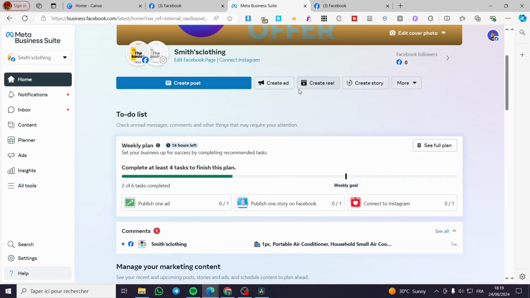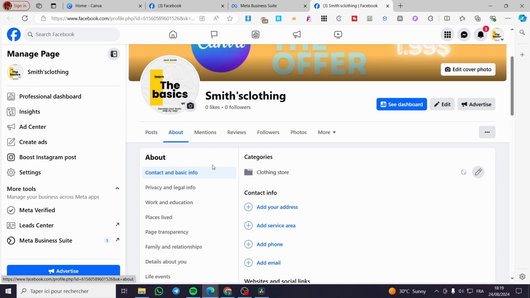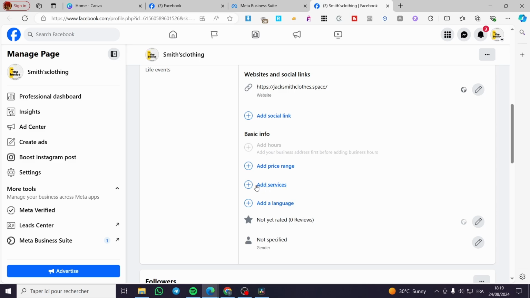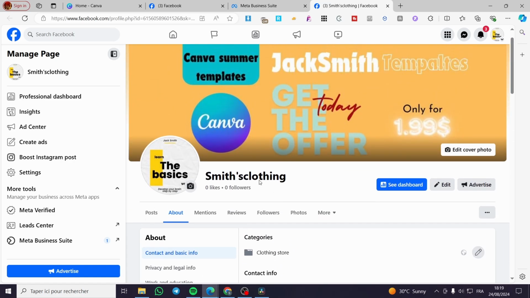You are going also to need the help of the Facebook or the normal Facebook page. If you want to add a standard service, for example, you are going to the page manager, click on about. Then if you scroll down a little bit, you are going to see here add services. We have here the delivery services, for example, takeout, whatever you want, in store, shopping, in-person classes, online classes, and etc. These are some suggestions. You can go ahead and modify these suggestions with the base information that you have put to your page and etc.